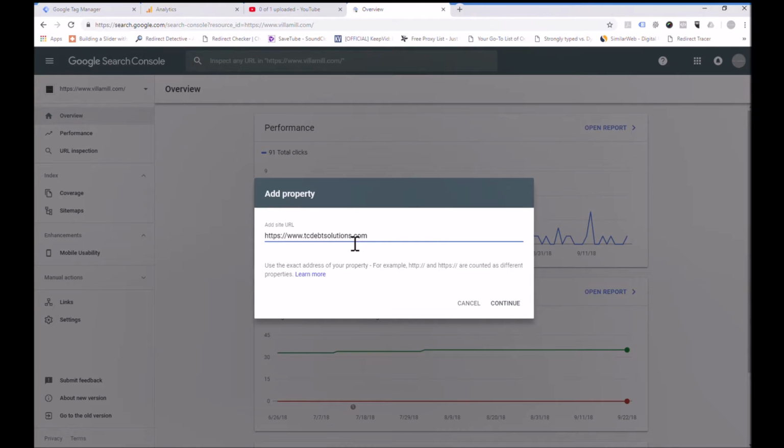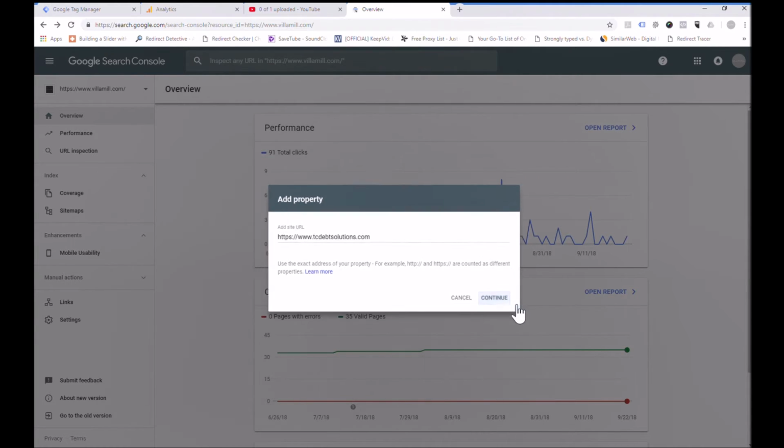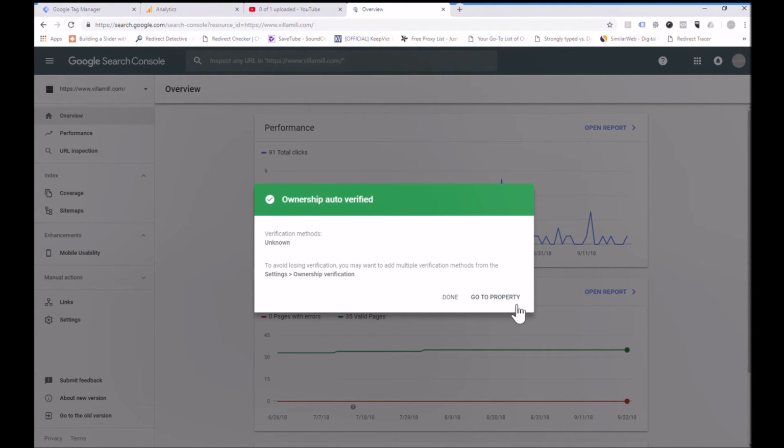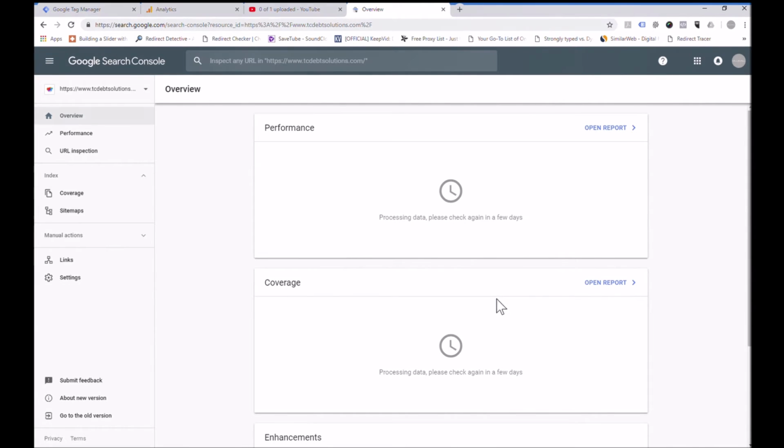So now, when I hit the continue button, Google is actually going to verify that I actually have access to this website. And as I said previously, because we'd set up Google Tag Manager, it knows that I have access. So when I click this, it should verify. And there's how quickly it verified. So now, I click the button, that is us now got Google Search Console set up for tcdebtsolutions.com.